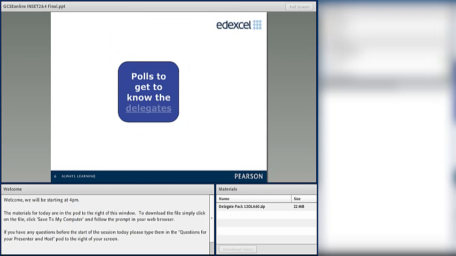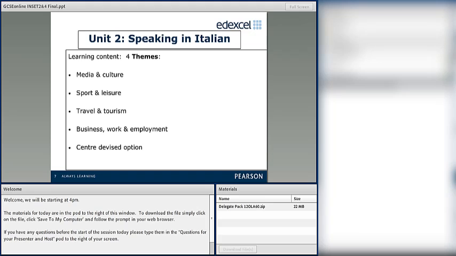So what we'll do today, as I say, first we're going to look at the principles behind the specification and how it's organized, and then we'll do some sample marking for both the speaking and the writing. We'll try to do the first hour on the speaking, and then we'll have a quick break about 5 o'clock, and then get on with the writing.